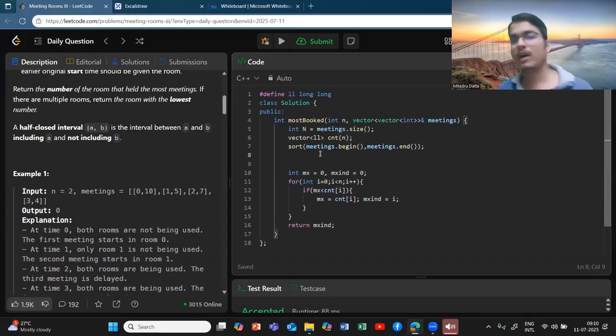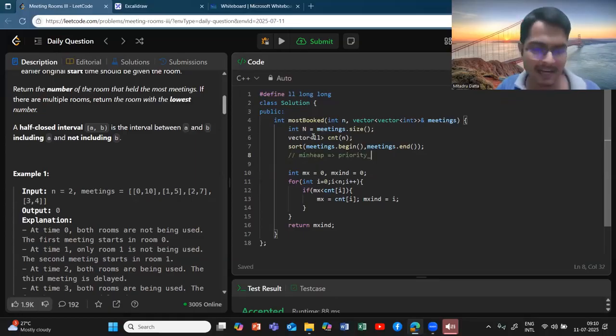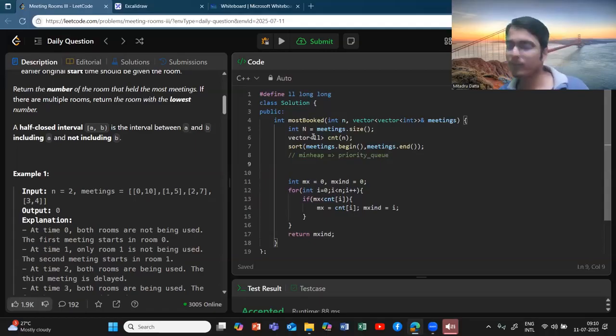Since you want the minimum ending time as well as the minimum room numbers, you maintain a minimum heap. If you don't know how to initialize a minimum heap, you just search in Google, and you will get on GFG how to initialize a min heap. That is done using priority queue. So I will write the syntax directly here. I hope you will search it and understand it if you don't already know it.